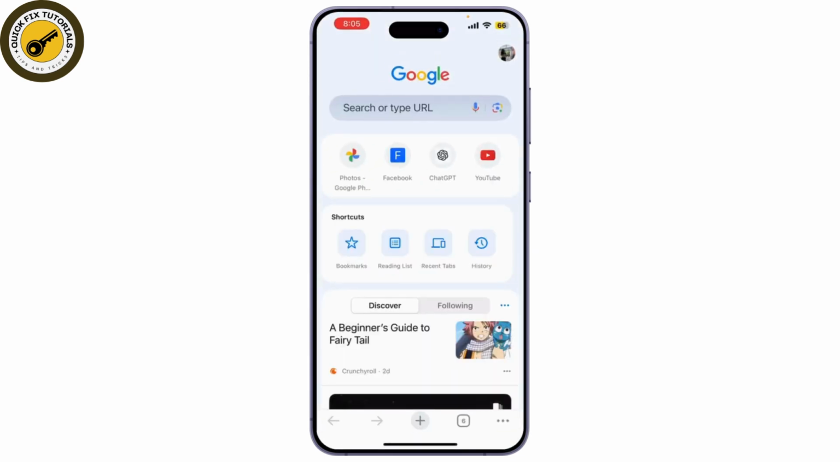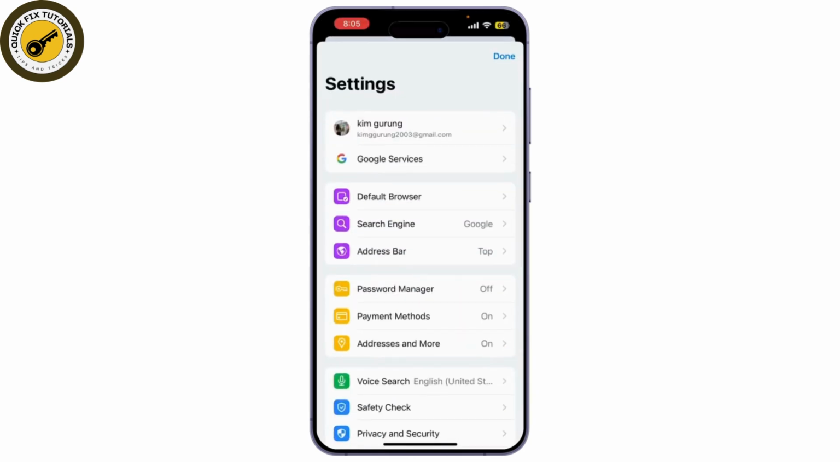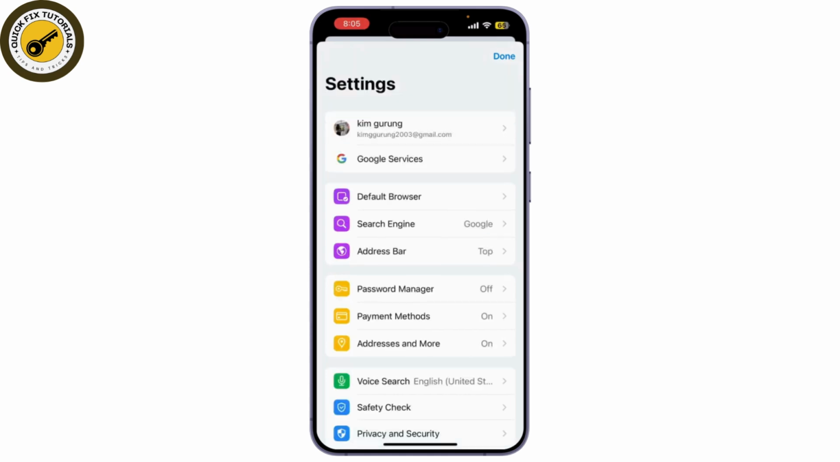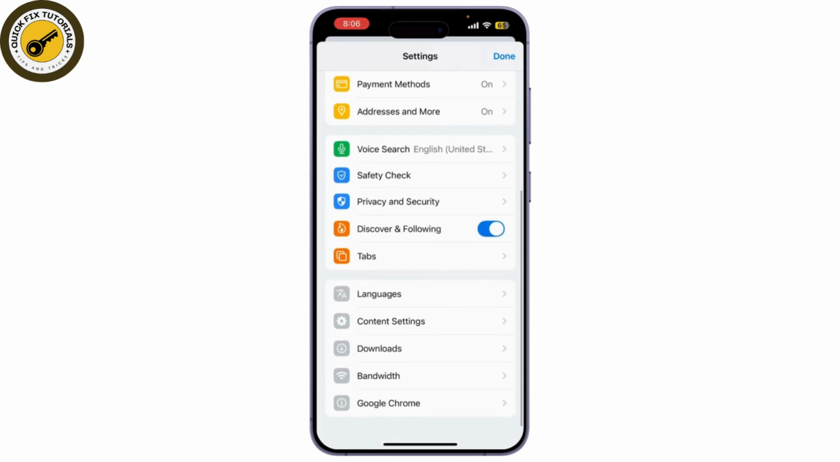Once it's open, click on the three vertical dots and select Settings. In the Settings menu, scroll down to the bottom and click on Advanced. This will open up more options related to your browser settings. Now click on Reset and Cleanup. Click on it and you'll see the option to restore settings to their original defaults.